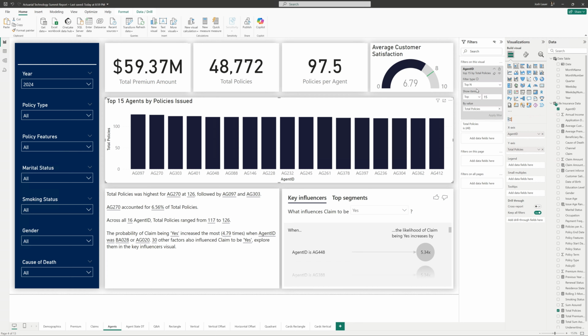So this is an advanced filter. I can say, show the top 15, and it's going to say, well, top 15 of what? I want to say, by the total policies. So it's going to rank which agents were associated with issuing the most policies. And so we'll see here, in my top left, I have this top agent, their ID here, 97. They issued 128 policies this year. And then going all the way down to the right, 119. So it's a pretty tight band between these top 15 as far as how many policies were issued.